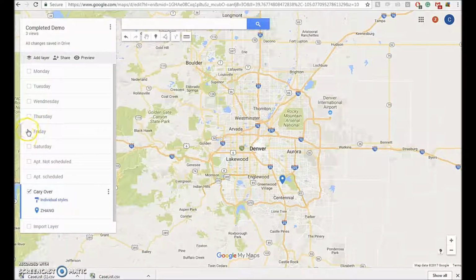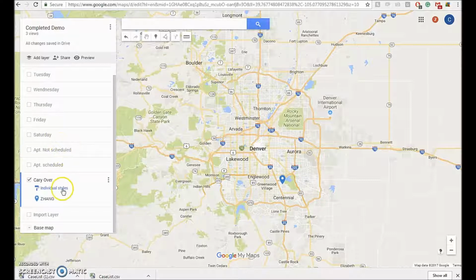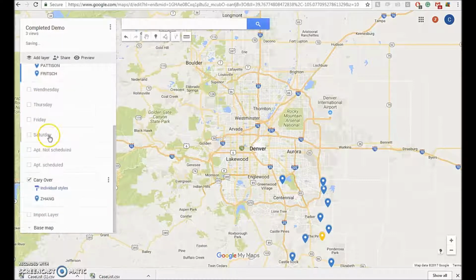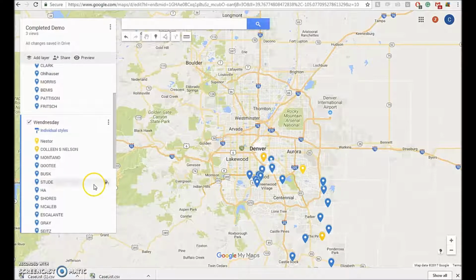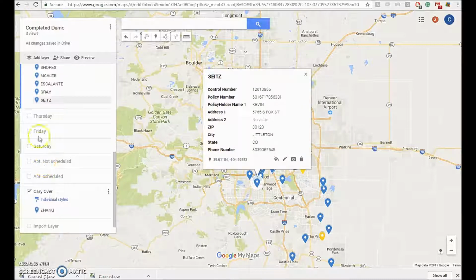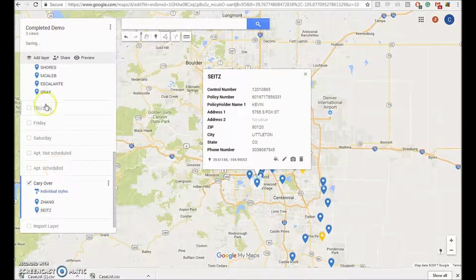Say it's Friday and I've completed my entire week. I'll say something happened on Wednesday. I didn't get a bunch of casework done, and I dragged a few of these over to my carryover layer.